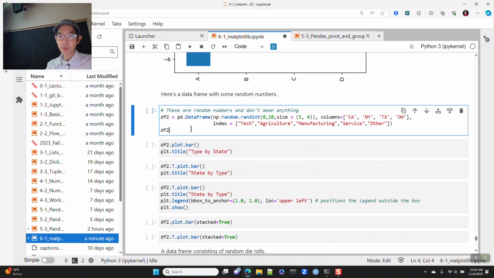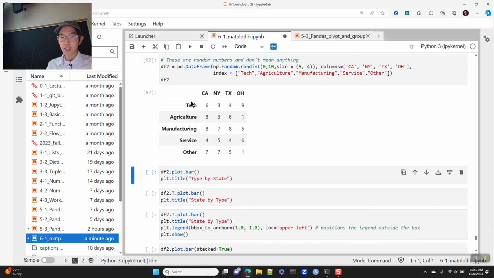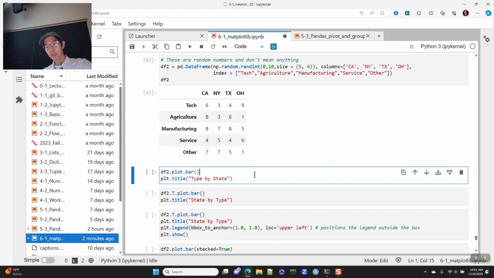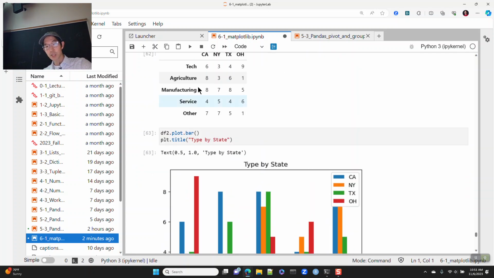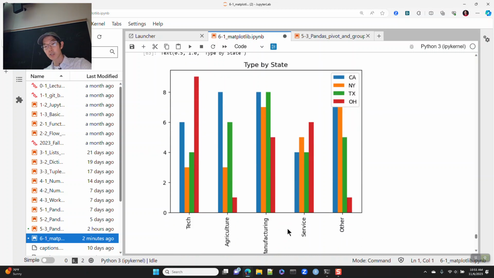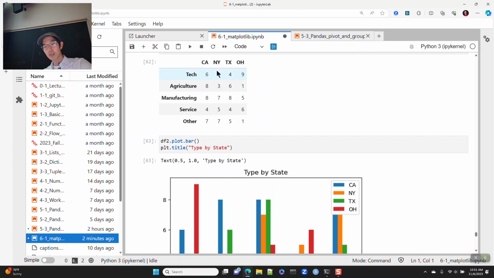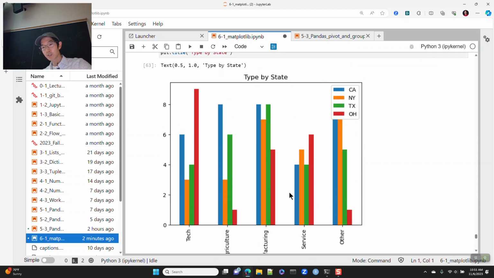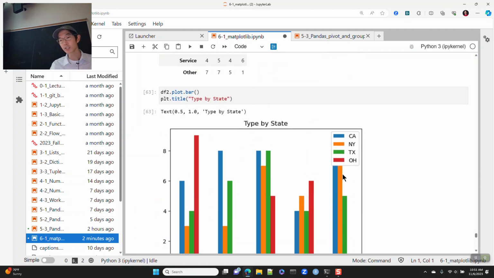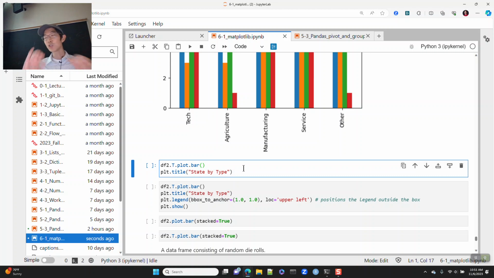Okay. Here I've just got some random numbers arranged over here. My index is these industry sectors, and I've got different states. These are just made up numbers for these different columns. So here I can say, take this data frame and make a plot. Again, it puts the index along the x-axis, so we're going to get tech, agriculture, manufacturing, service, and other. Then it recognizes we have 4 different columns here, and it creates each of those as different bar plots.